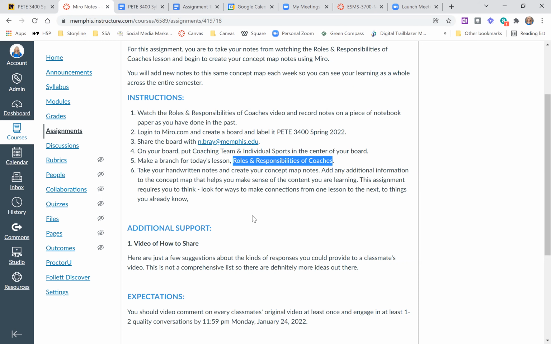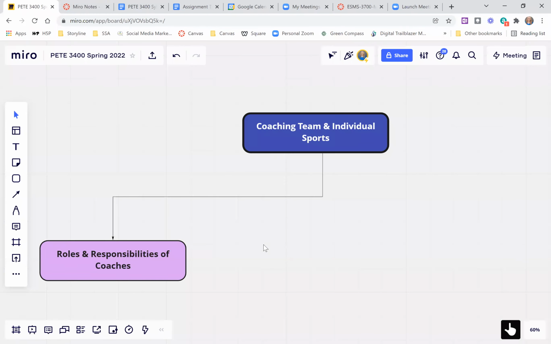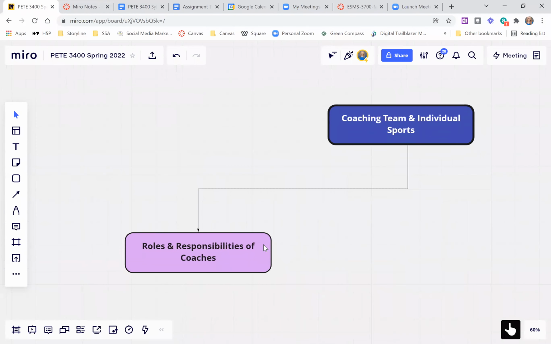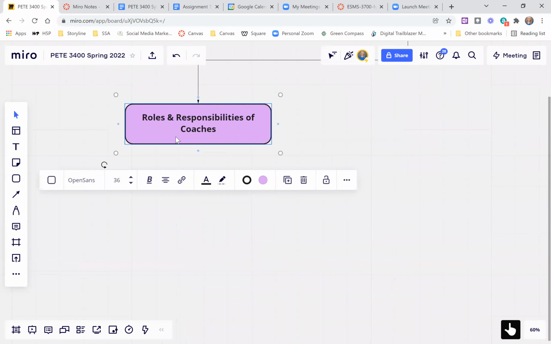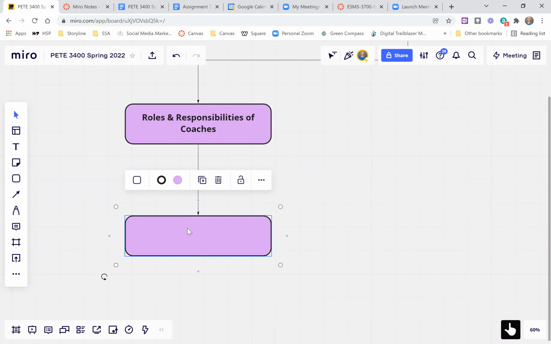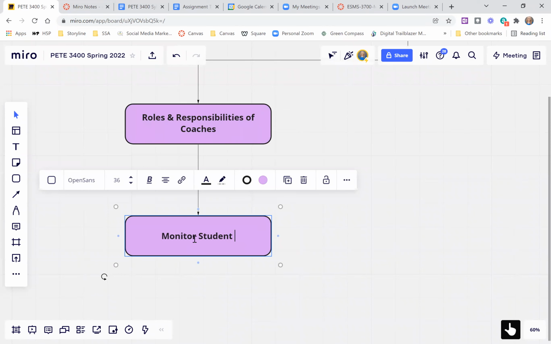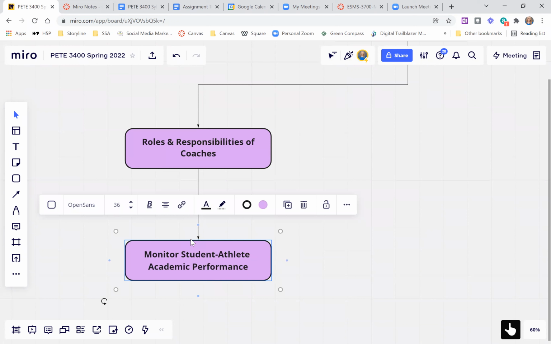Okay, so from the information that you got, let's just say that you learned one of the roles and responsibilities of coaches. I'm going to highlight this. Let's just say one of the things that you learned was that, I'm going to double click, you have to monitor student athlete academic performance. Okay, so if that's one of the things that you hear in the video, that might be something that you jot down here, and then whatever notes.